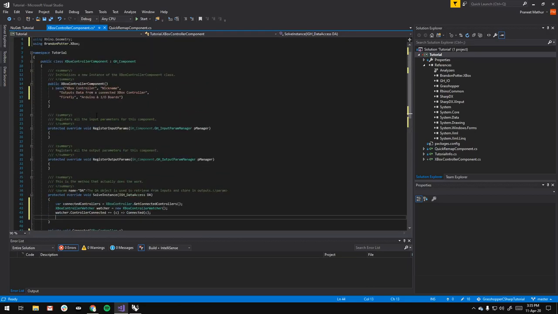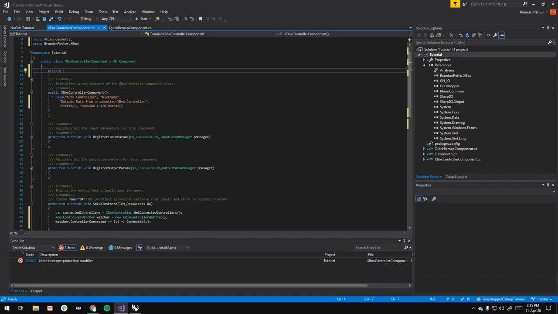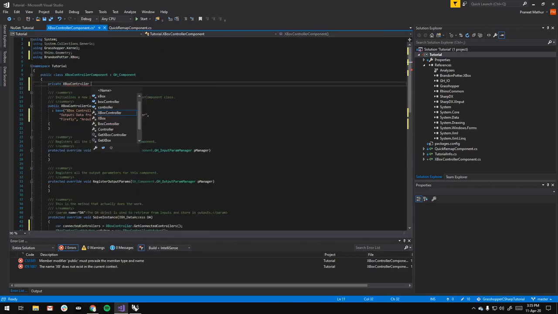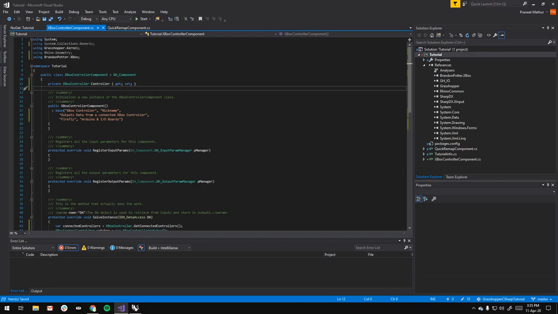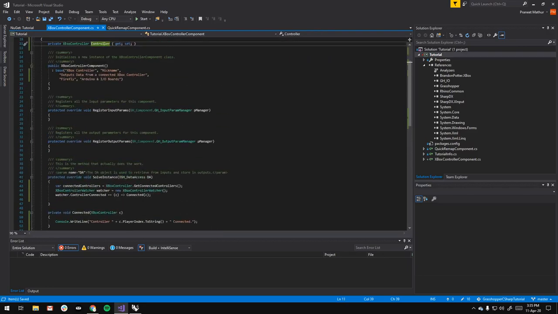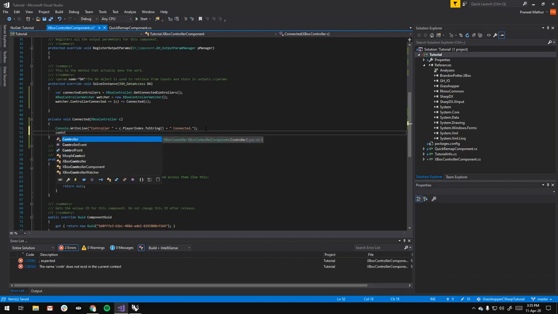Actually, let's also define somewhere in this component a private property, and of the type of... what is the type of C? Xbox controller. All right, so private Xbox controller controller, and get... excuse me. So yeah, we've defined that property, and let's say somewhere here that controller is equal to C.